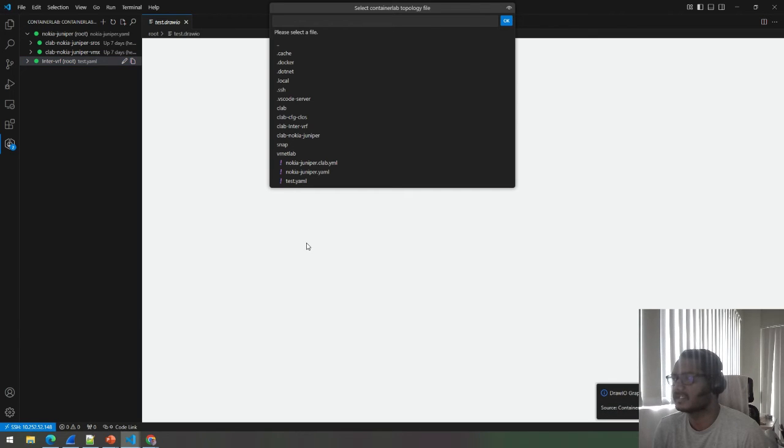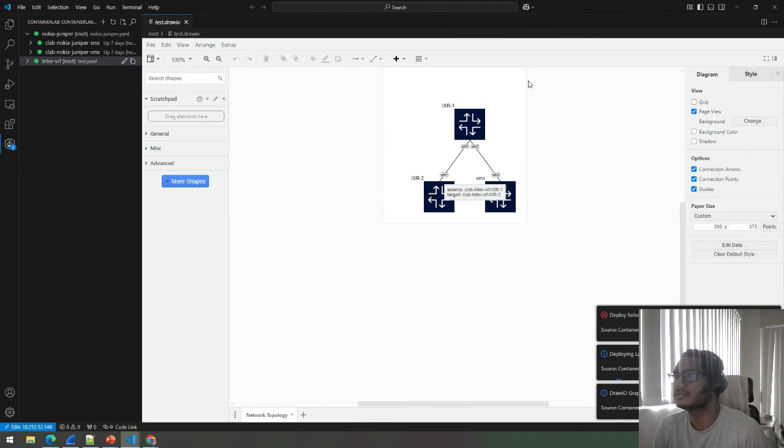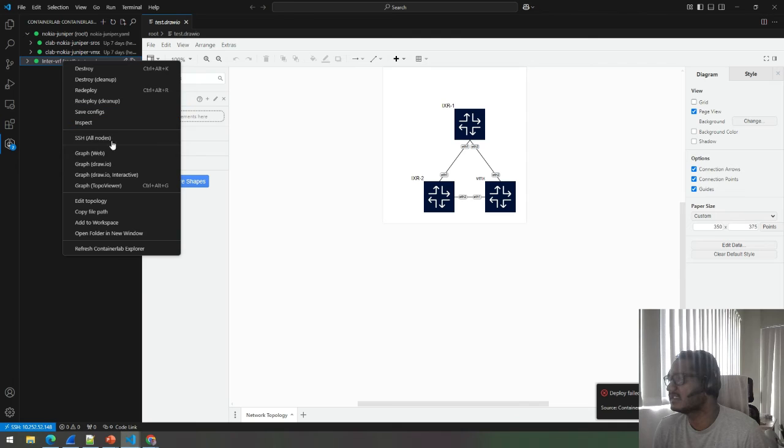So yes, here you can see this is my topology. You can see IXR1, VMX, and IXR2. I just clicked here and then I can click on the file. There are other options: you can use web, draw.io, or interactive, or graph topology viewer, whichever. There are four options you have, and you'll be able to view your topology from here.